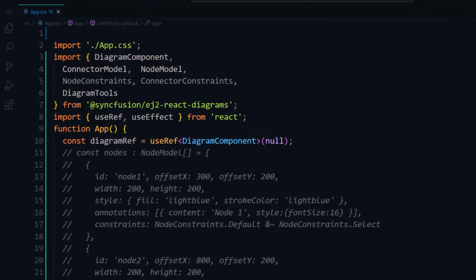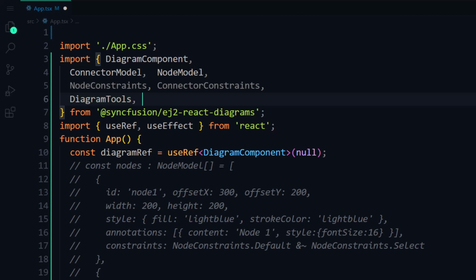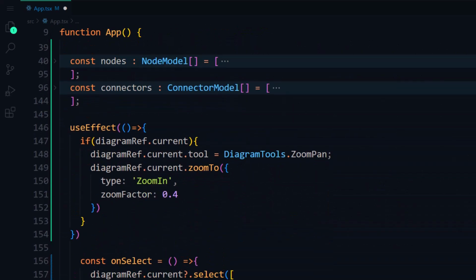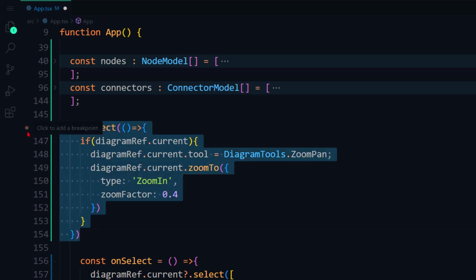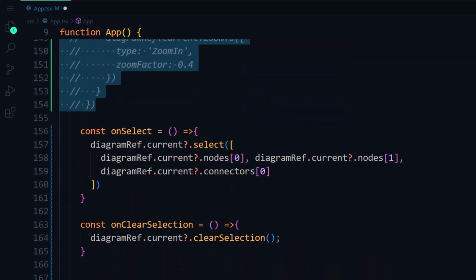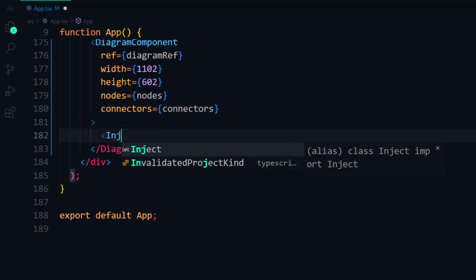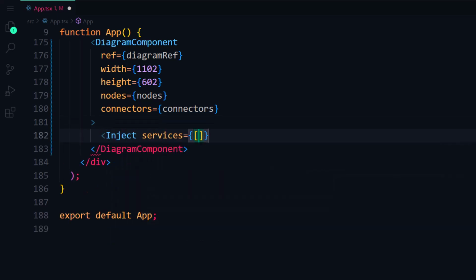Now to enable undo and redo, I import the undo redo module from the EJ2 React Diagrams package along with the inject module to inject these services. For better visibility, let me comment out the zooming and panning related codes. Then, inside the diagram component, I add the inject tag, and using the services attribute, inject the undo redo module.